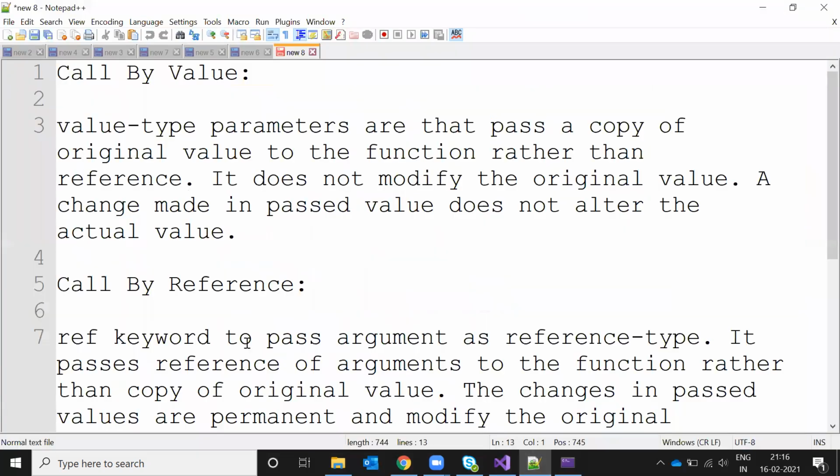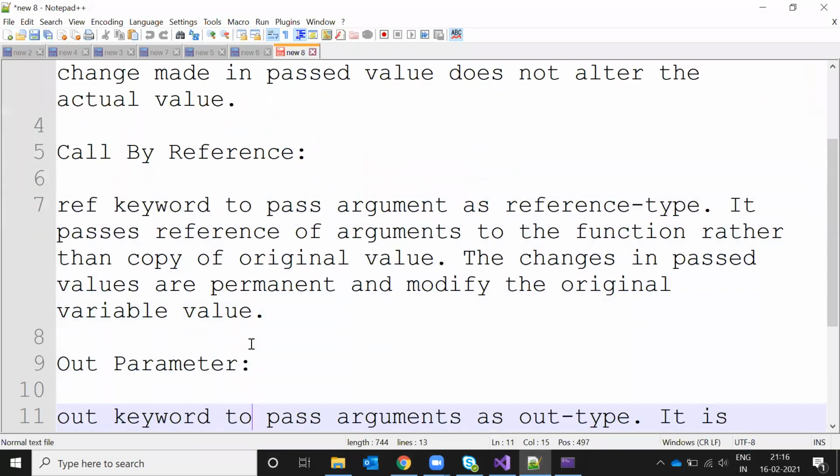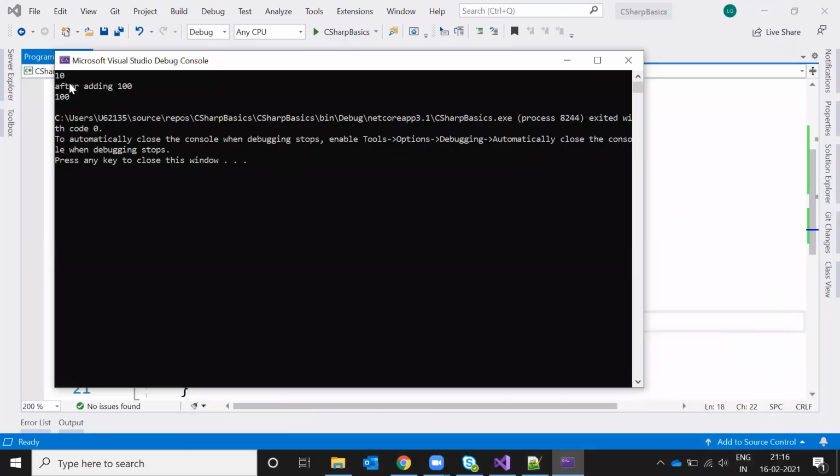The definition of call by reference is: the ref keyword passes an argument as a reference type. It passes the reference of the argument to the function rather than a copy of the original value. Means it will not copy the original value; it will take it as a reference, then it will modify the original value. Now we see the output also, right? First we gave this one, then we gave the reference value, then it is modified.